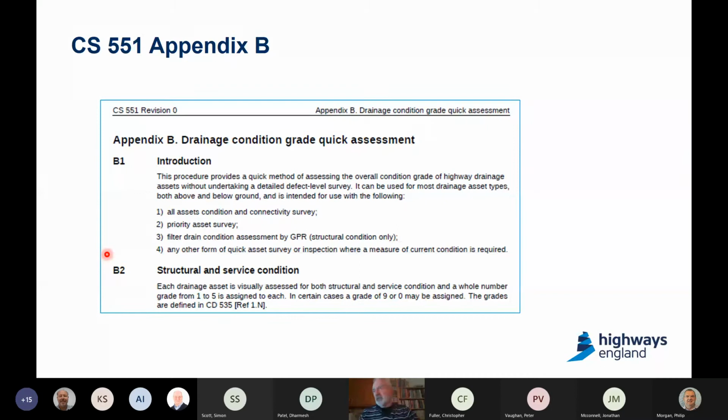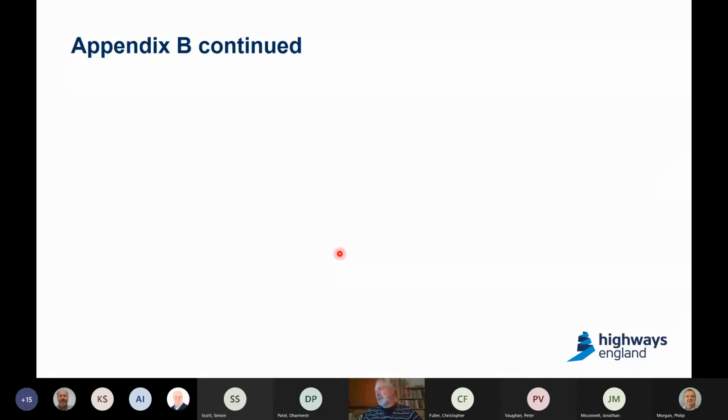And in particular, it's Appendix B we have to look at, because Appendix B is called Drainage Condition Grade Quick Assessment. Until CS 551 was published, not that long ago, I don't know exactly when, it's quite a new document, there was a separate standalone document called Drainage Quick Assessment Guide or something like that, formerly not part of the DMRB. It has existed for some while, but now it is formally part of the DMRB as an appendix to CS 551. And Appendix B itself is 34 pages.